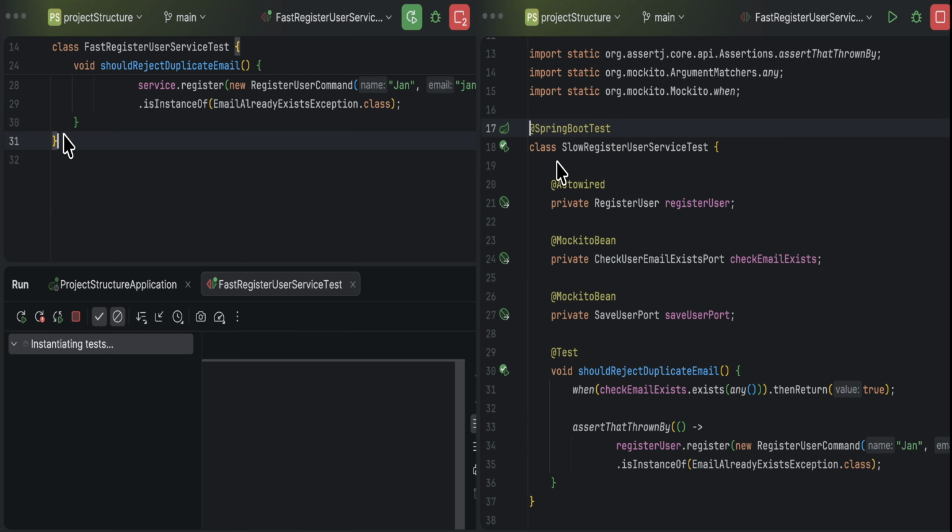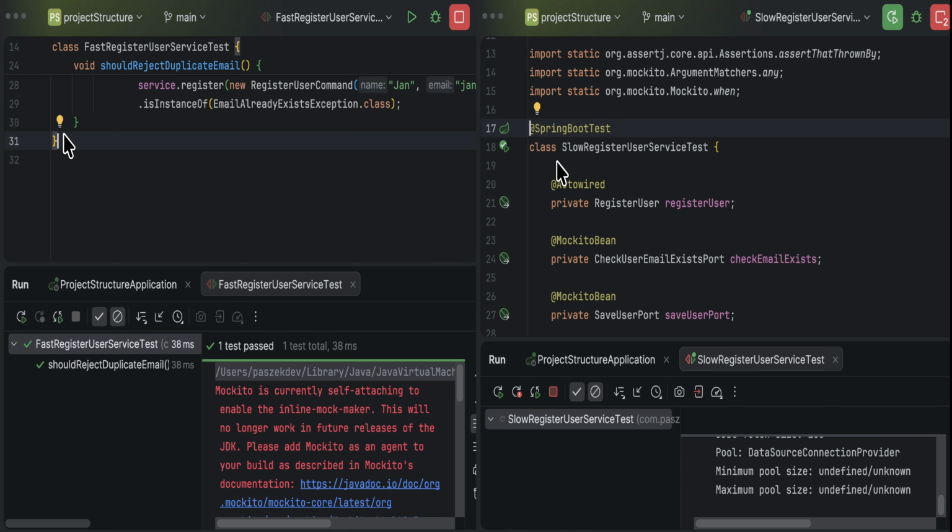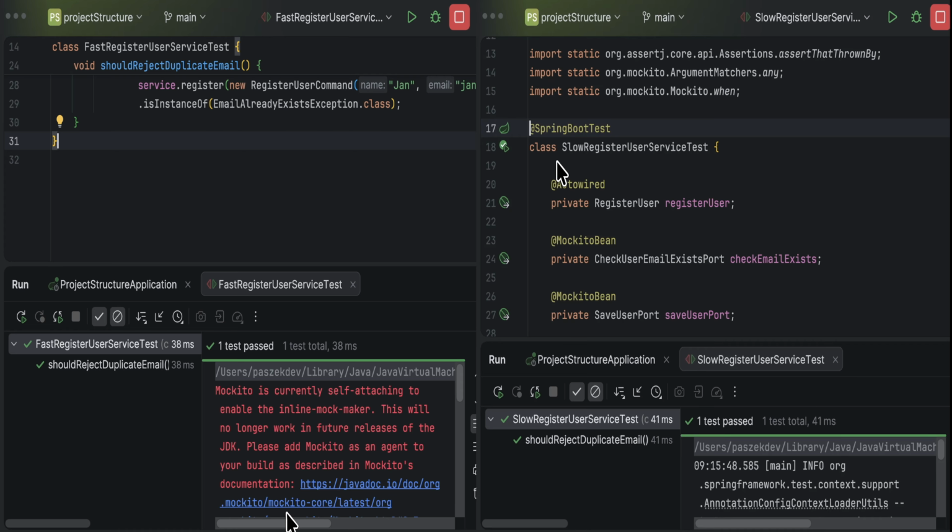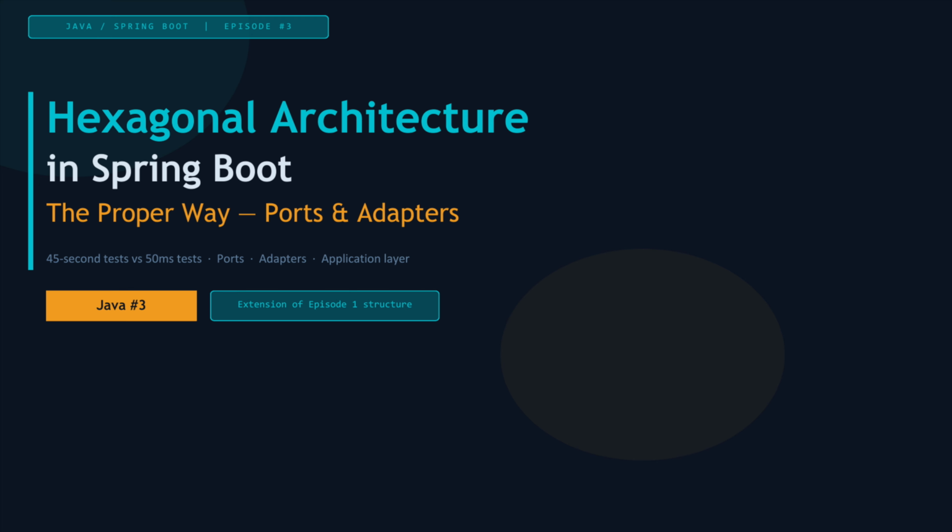This test takes 5 seconds to run on a good computer. It boots Spring, it starts an embedded database, it loads your entire application context, and all it is actually doing is checking whether a user with a duplicate email gets rejected. This one runs in 15 milliseconds. Same logic, same assertion, no Spring, no database.